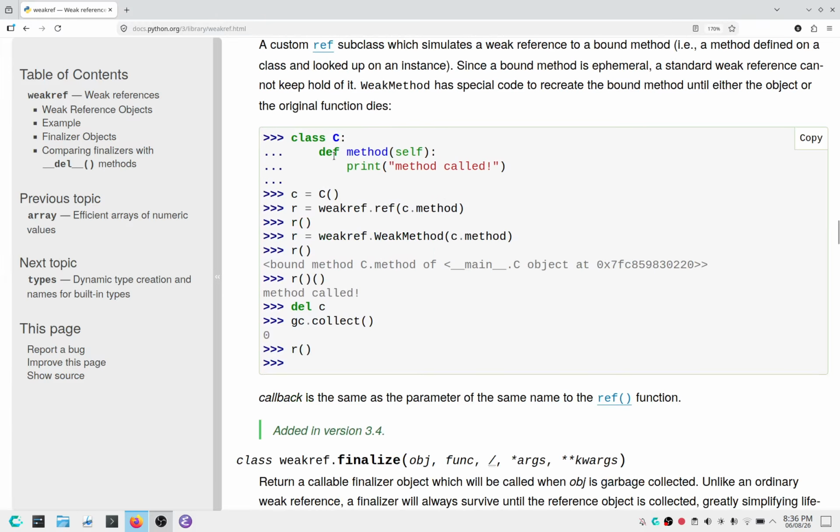Suppose we have a class C, we define a method here, and we have a method called. So it takes a self, that is an object. So we create the object of the class C, and then we get a weak ref of this method here. And then we call that weak reference. And then what we do is we create a WeakMethod from C.method and we call R. So R is a bound method, C.method, __main__, whatever script, C object. And then we call it.